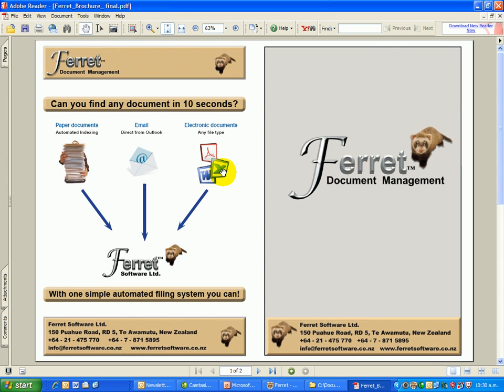I want to give you a quick overview of Ferret and what it's all about. Ferret's an electronic document filing system that combines at least 3 filing systems into one. Electronic documents of any type, doesn't matter what it is, emails saved directly from Outlook, and paper scans all in one place, all together, in chronological order, or any order you wish. So basically, it's a real simple filing system that combines 3 filing systems into one.